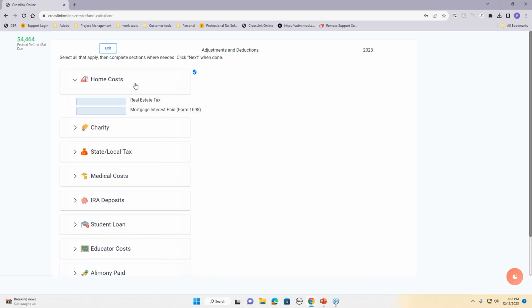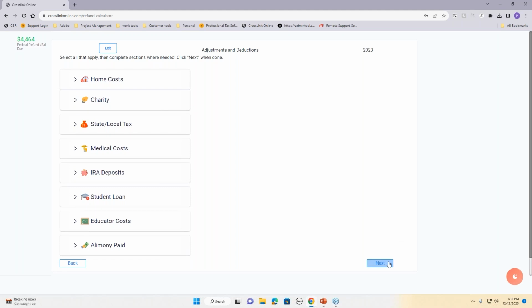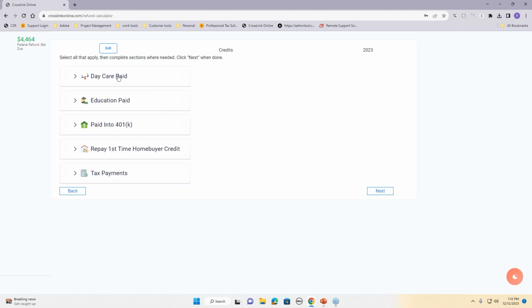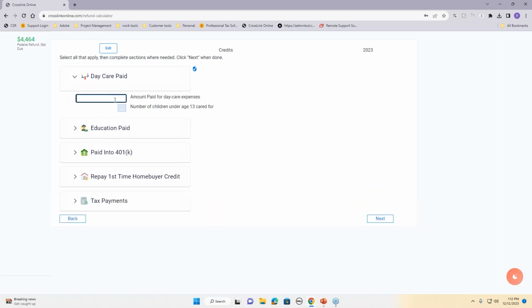So you could go ahead and say, okay, any home costs, any mortgage paid. If not, you uncheck the box. And at CrossLink, we really say only mark the boxes that you have. So the only ones that are applicable. You don't have to choose no's or anything like that.